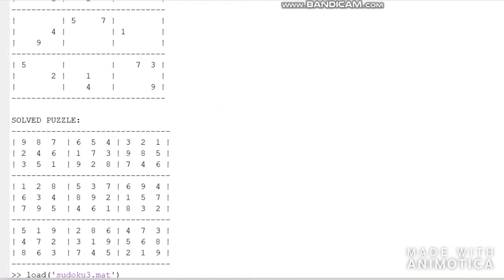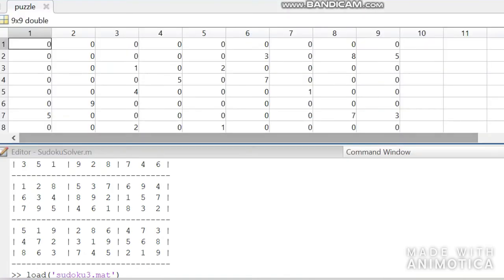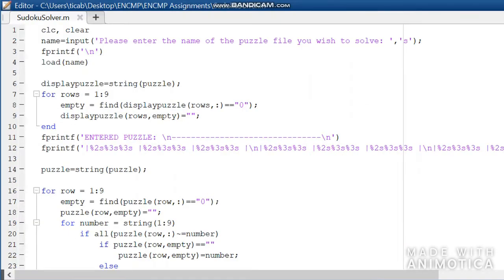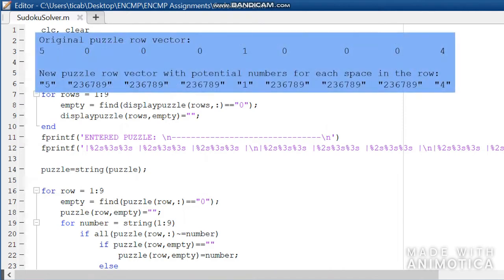The puzzles entered look like this, with zeros in place of every empty space. The program first will turn this puzzle into a string, remove the zeros, and display the empty puzzle, and then it'll begin to solve it. First, the program focuses on each row, and if any value, say the number 2, does not exist as a single value in that row, it'll put the number 2 into every space that used to be empty, and I'll repeat this for numbers 1 through 9.